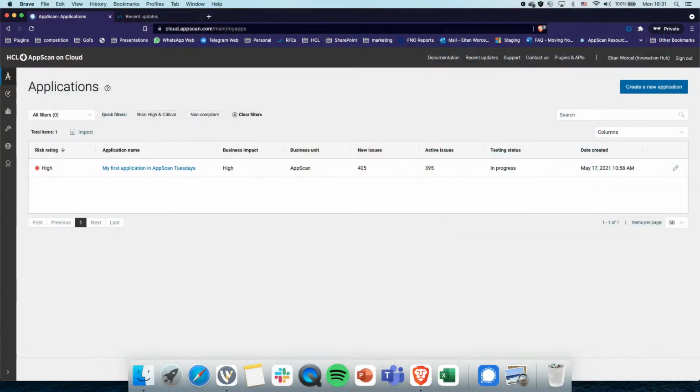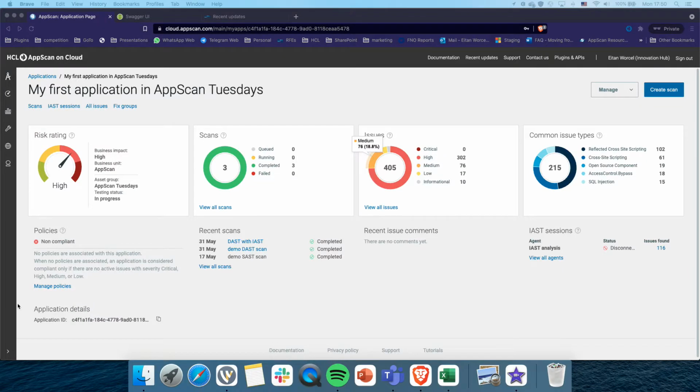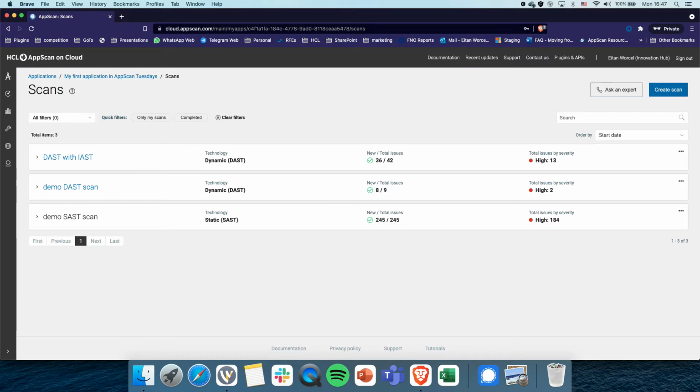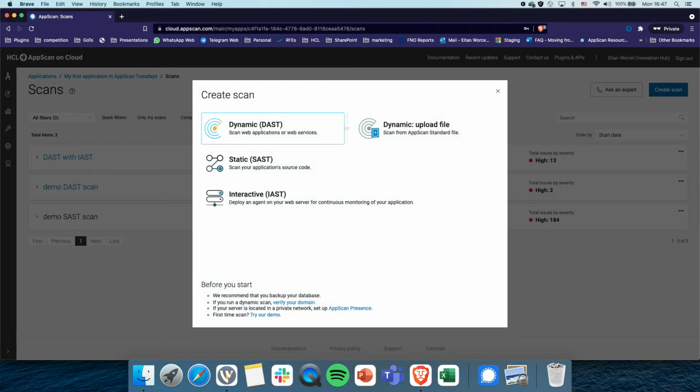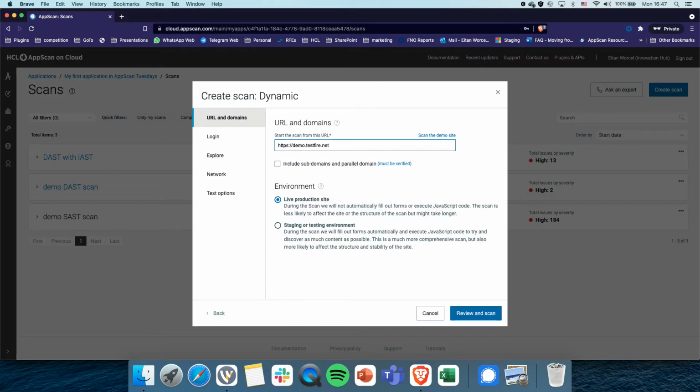So I'm going to use the same application that I used last time, my first application in AppScan Tuesdays. You can see the same one in the video. It was created in May, and I'm going to show you the new capabilities that we've added. Okay, so I'm going to create a new DAST scan. I'm going to scan demo test fire.